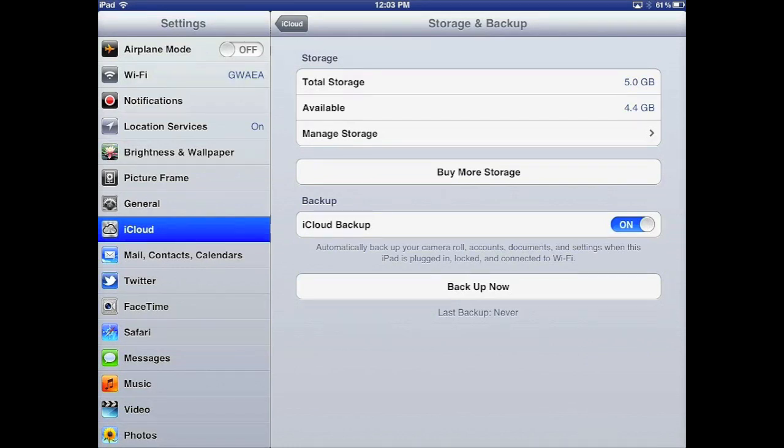So what this means now is that iCloud will automatically back up my camera roll, my accounts, my documents and settings when the iPad is plugged in, locked and connected to Wi-Fi. So when you've plugged it into the wall, you've got that wall charger on there, your iPad's on standby, connected to a home Wi-Fi network or a work Wi-Fi network, it will automatically back up all your documents for you. Which means you don't have to plug it into iTunes and sync and do all that good stuff, because it's going to automatically do that for you.